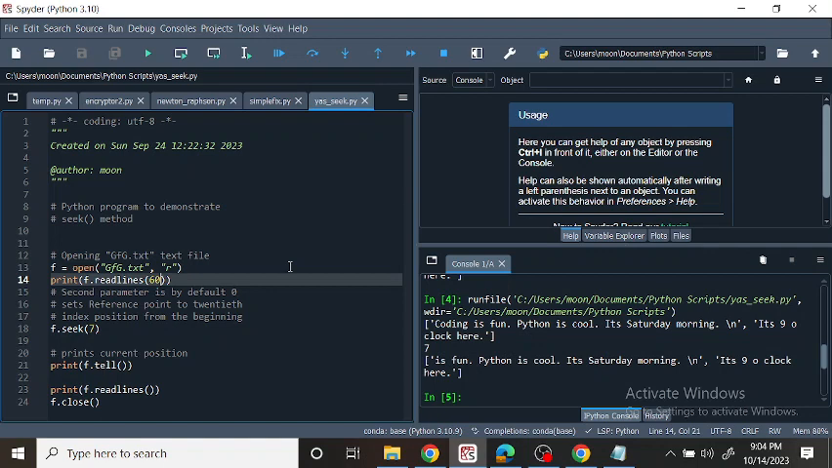It sets the read write position to 7. Yes, 7. What is 7? What does this 7 bytes mean? Yes, 7 bytes from where? The file. From the start of the file.